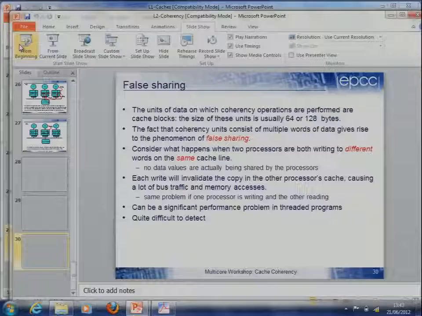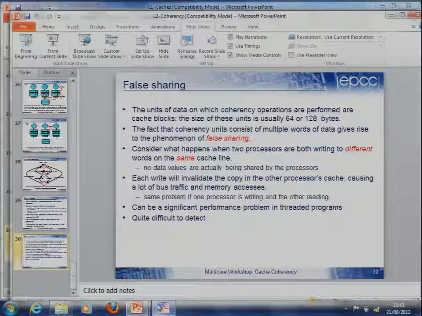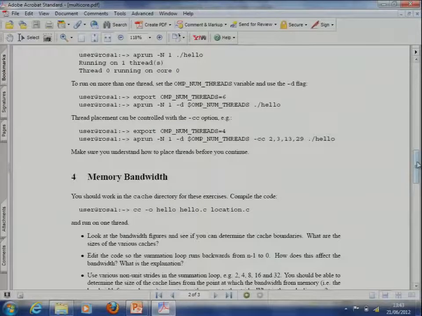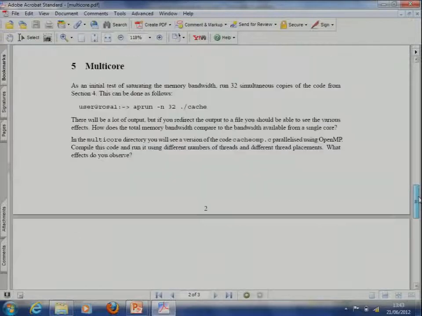Okay, so the first exercise is slightly off. What I want you to do is basically the saturating the memory bandwidth thing. So I want you to run 32 copies of the cache program. The way to do this is actually running 32 processes. The other examples use threads, but if you have a serial code and you want to run 32 copies of it, you can just do this. And on the Cray, each one of these processes is placed on a different core. So it's fine. We're doing what we want here.